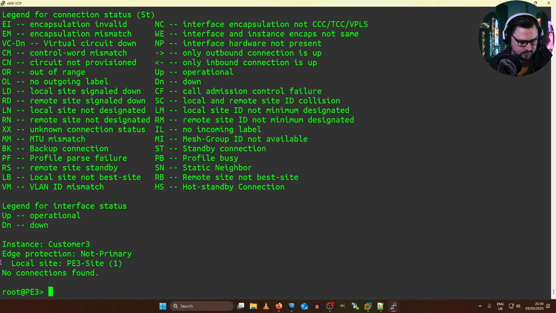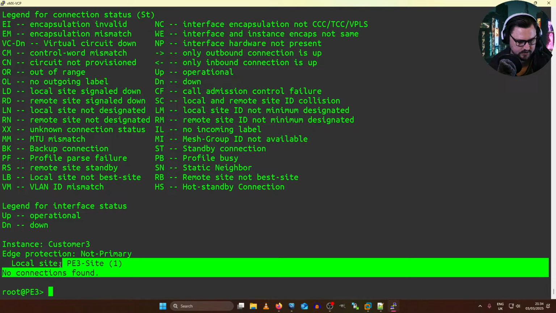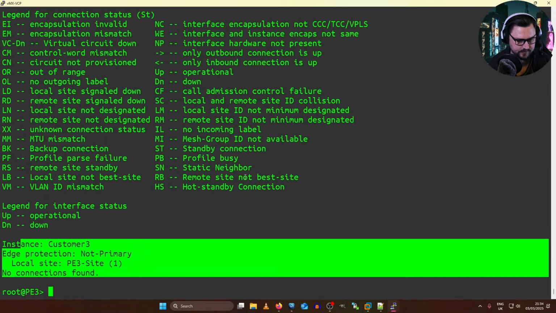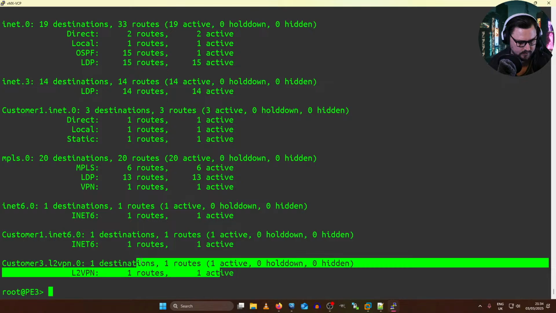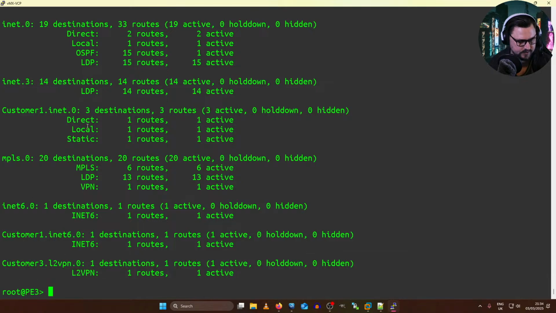Okay, it shows that there is a local site, but no connection is found. Now the question is, I am learning some routes there.